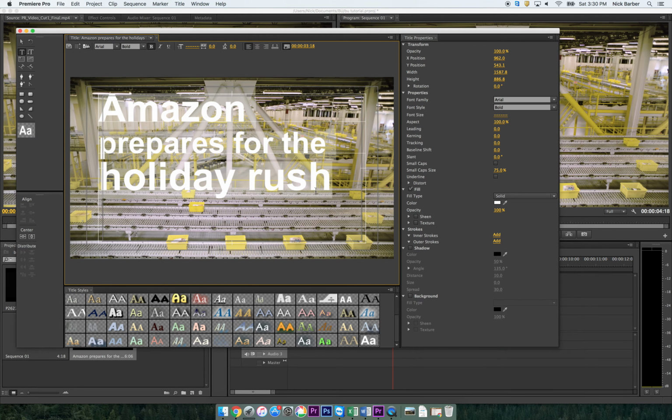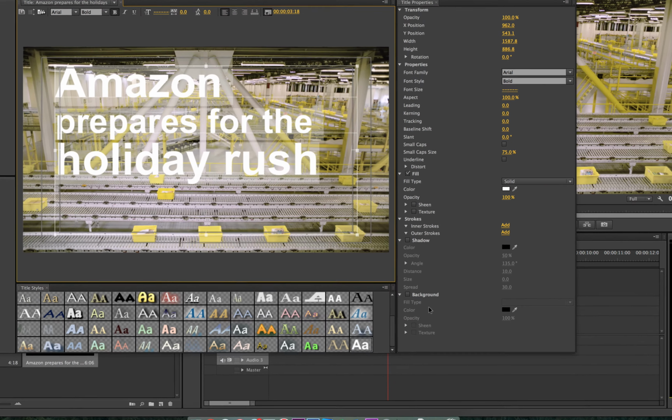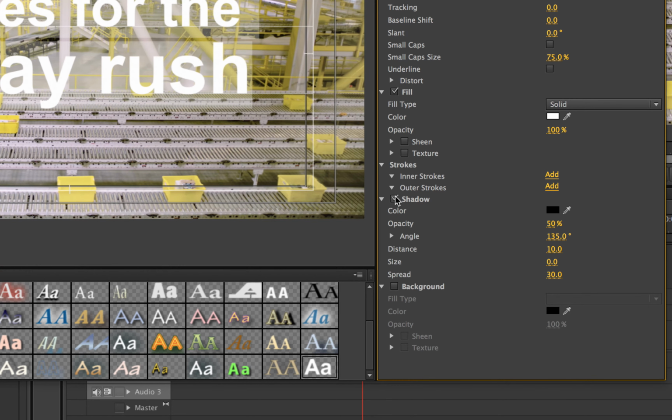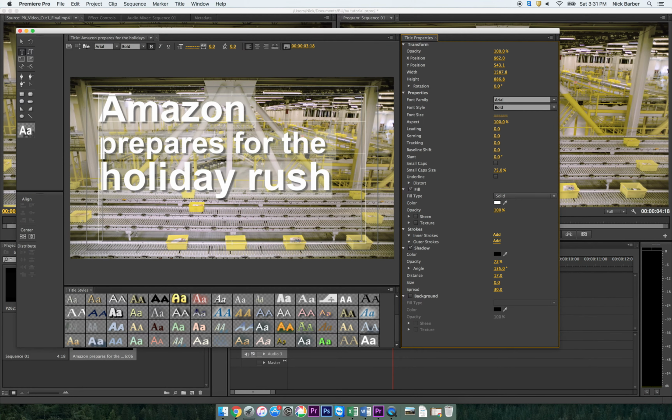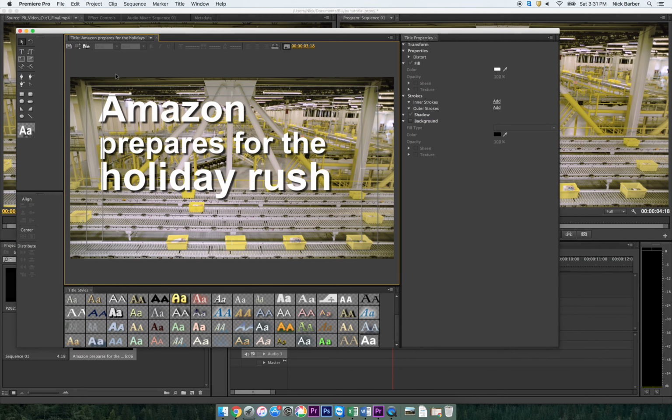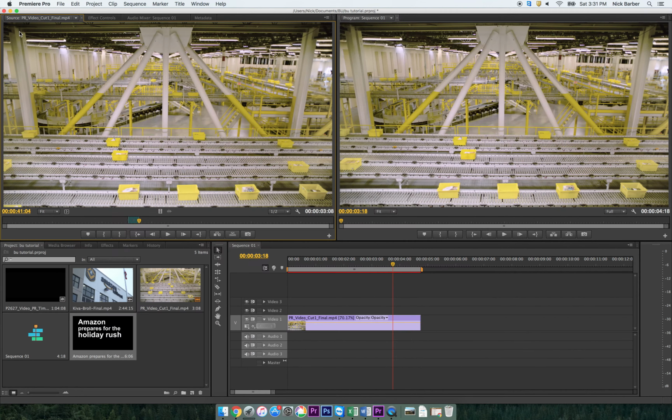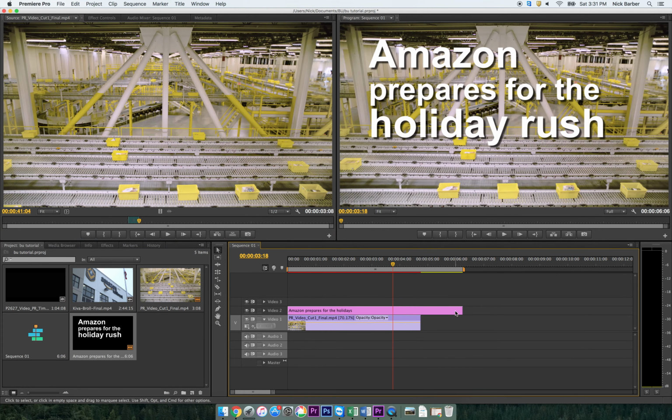And then to make that text stand out from the backdrop, what I'm going to do is come over here and add a little bit of a shadow. Bump up the opacity of my shadow to make it a little bit darker. Maybe bump the distance of the shadow a little bit more. And so now we've got text that really stands out from the background. All right, close that and drop that text onto my clip.